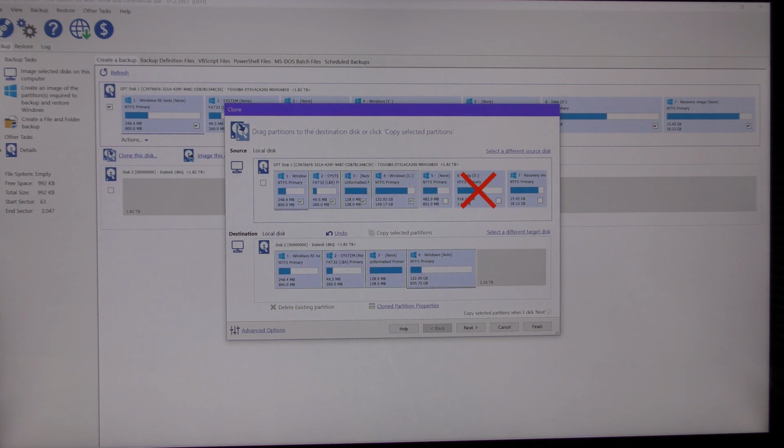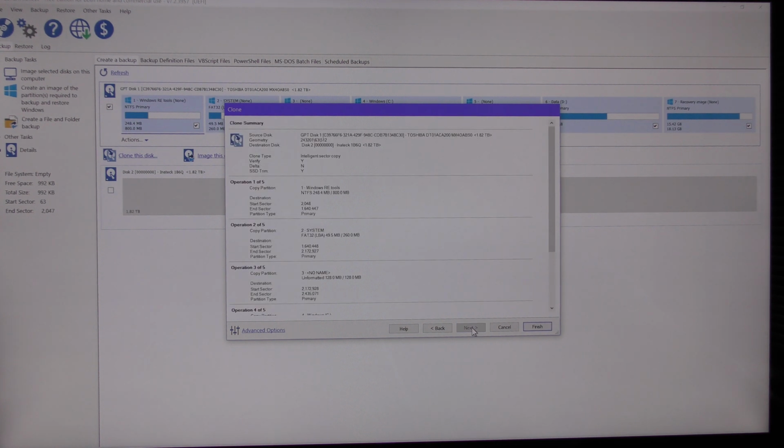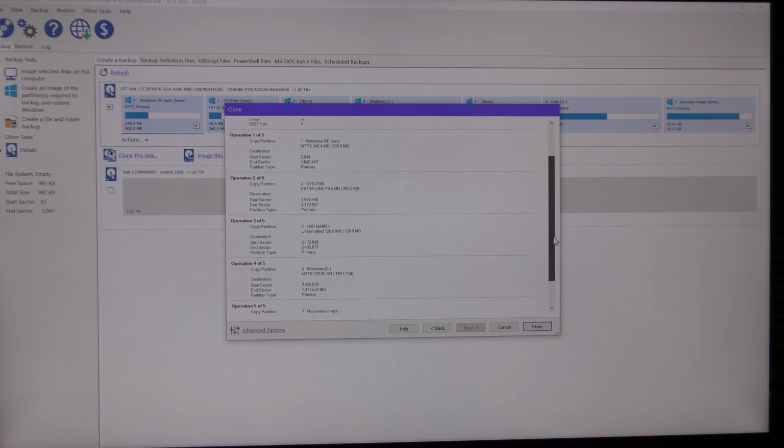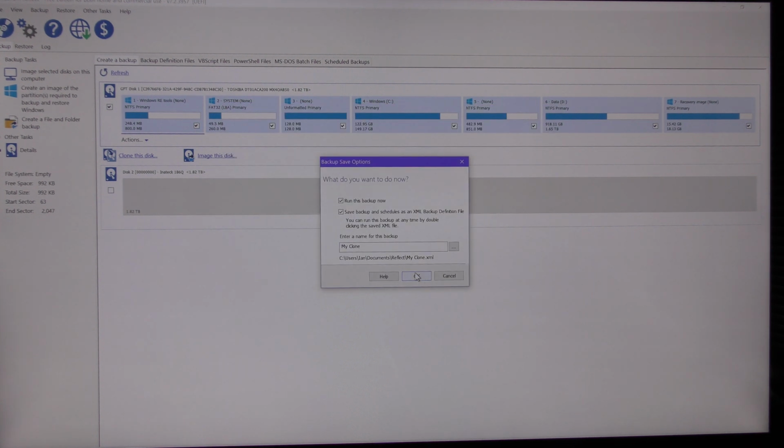You might want to clone this partition. I'm not going to, but I'm going to clone the recovery drive partition, and I've got this amount of space left. That's over 1 terabyte. And I'm going to leave this unallocated. Let's go next. I need to go next. And I need to just look through this and check what is going to happen. And then I can click finish. That is okay.